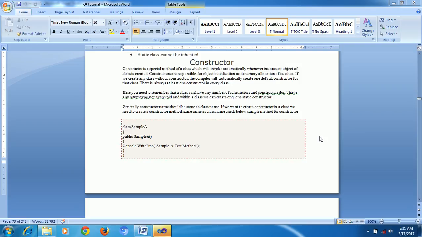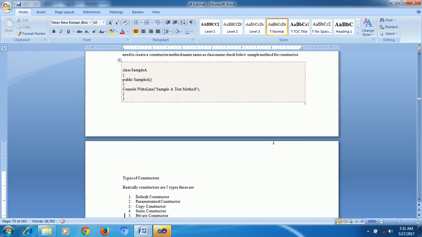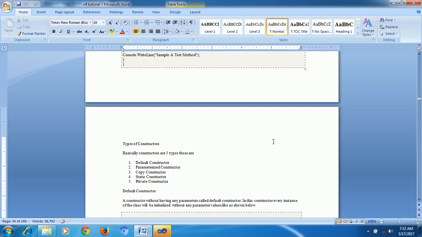Now I will show you the different types of constructors. This is the normal syntax: class sample A, open bracket, public sample A, open bracket and close bracket. That's the default constructor. I will explain when it triggers with an example. Let's see the different constructors one by one. First, the default constructor. Default constructor means no parameters.